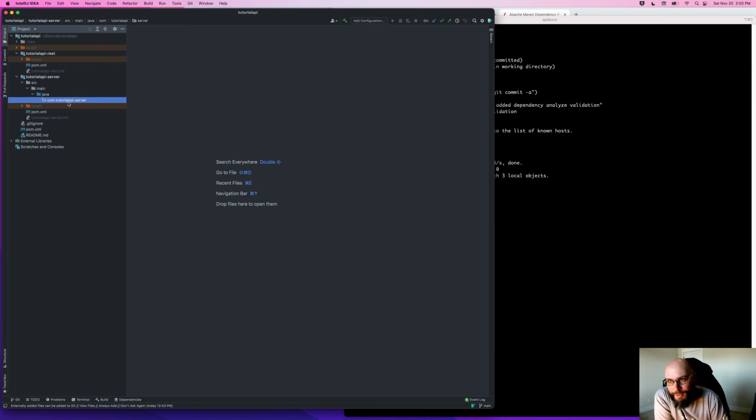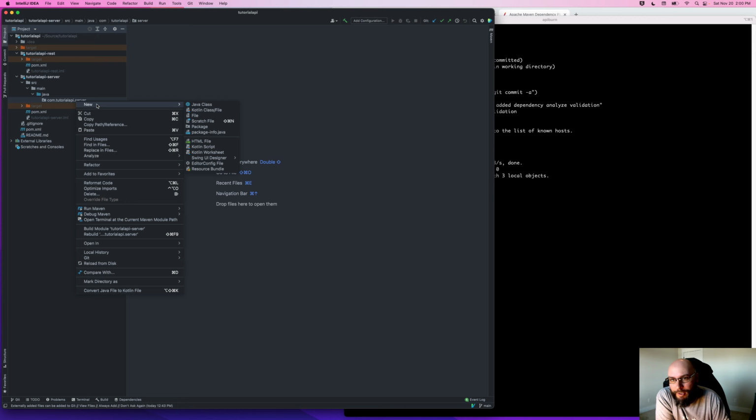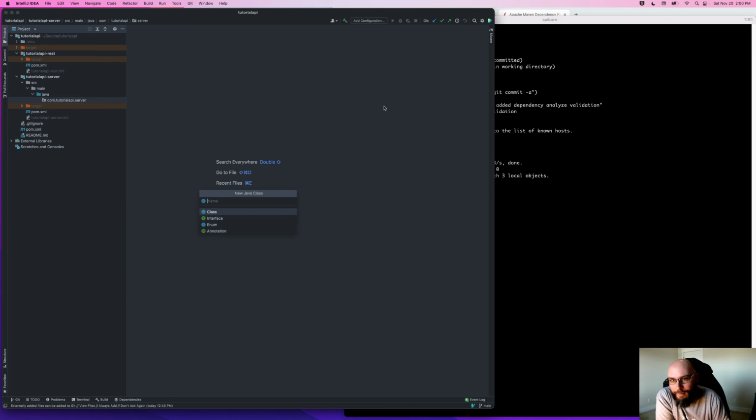Now notice it didn't ask about this directory because it's empty. Git by default doesn't manage empty directories or directory trees. So there's nothing in here to manage, and so it ignored it, even though this directory has been created now. So let's go ahead and create a new Java class. This is going to be our entry point into the server that runs our Jetty server. So I'm going to call this tutorial API server.